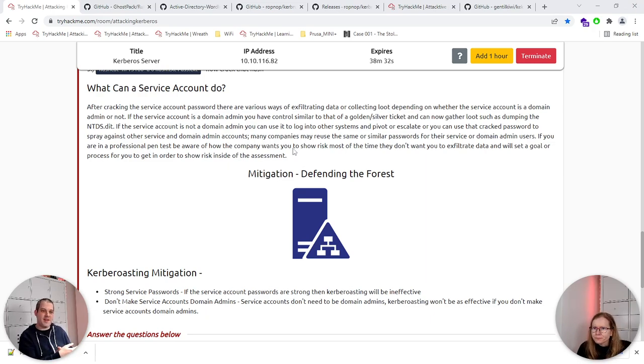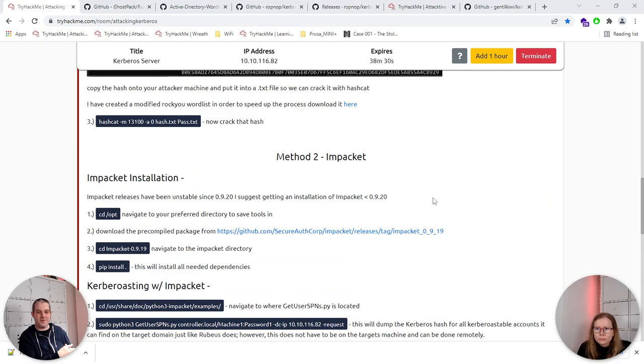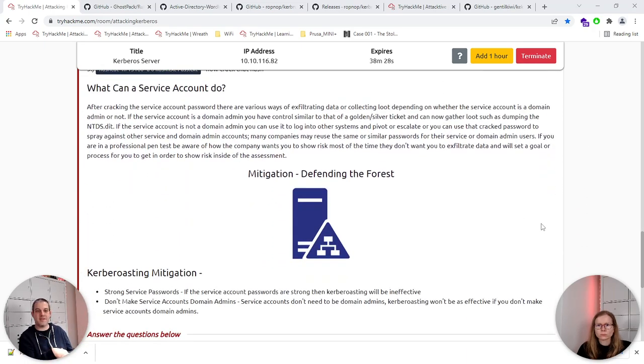Where were we? What can a service account do? We just went through the two methods, and so after cracking the service account password, there are various ways of exfiltrating data or collecting loot depending on whether the service account is a domain admin or not. If the service account is a domain admin, you have control.